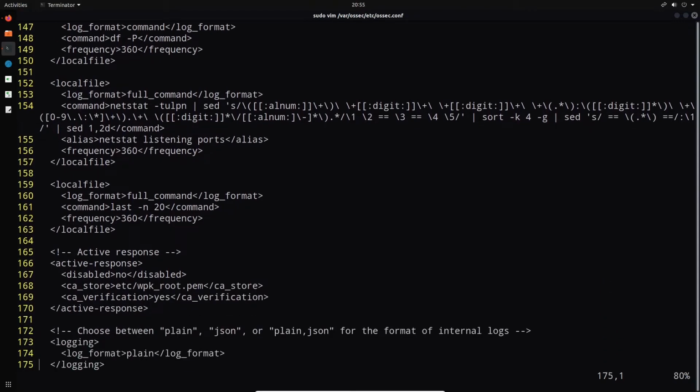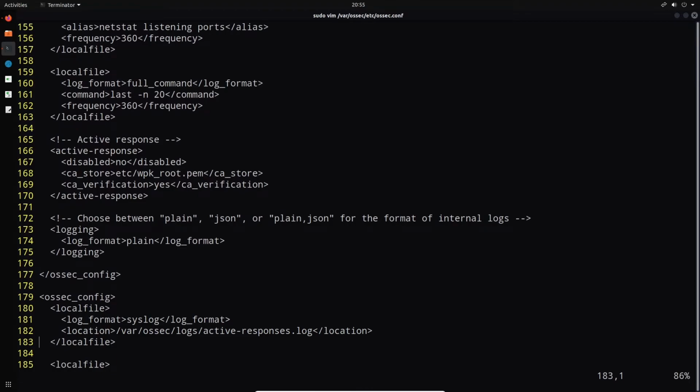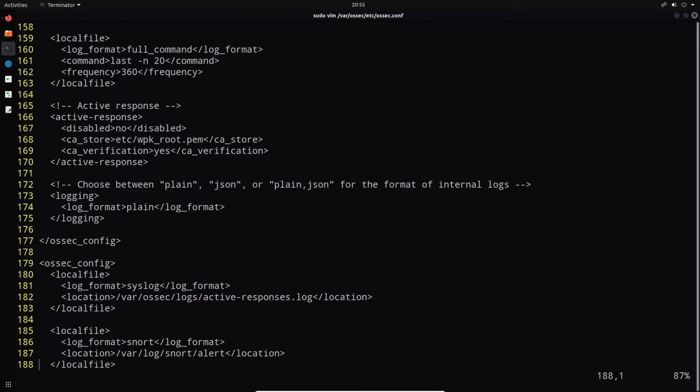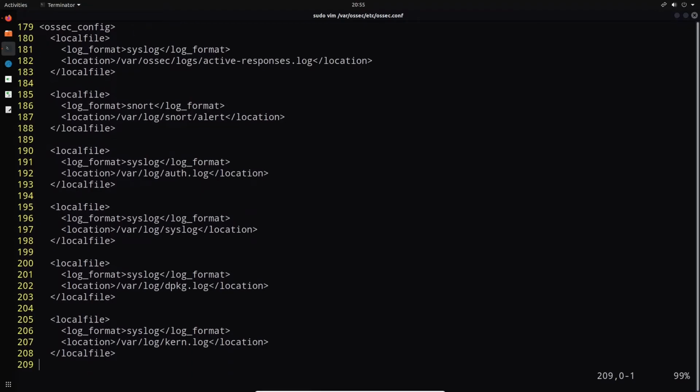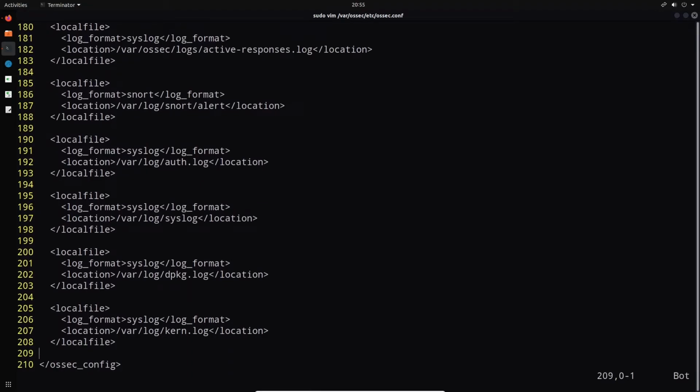Active response. It looks like we don't have anything there. Okay, so we can add our own log format. So this is for active response. This is snort syslog local file. We need to add another local file option here. So I'm going to say local file. I'm just going to add in the lines and then I'll show you what I've added.